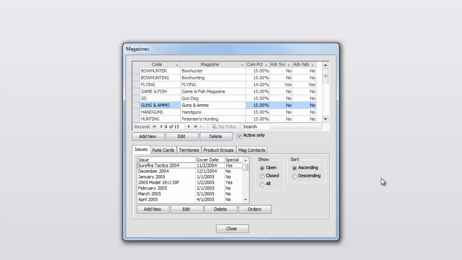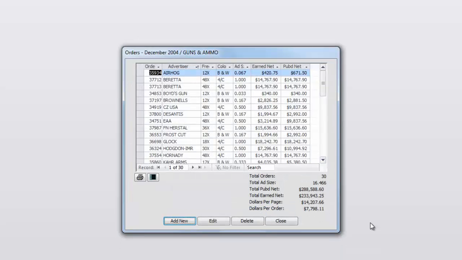To the right, you will see some radio buttons that are great for sorting and displaying issues in whatever way you like. Notice the Orders button on this tab. Click here to see a list of every order for a particular issue, complete with summary information for the issue as a whole. This is an excellent way to see exactly how one issue is coming along or how it stacks up against another issue. For convenience, you can create and edit orders directly from this screen as well.